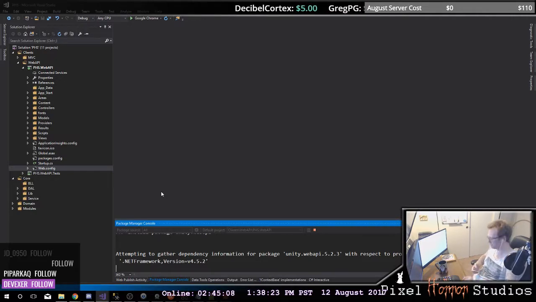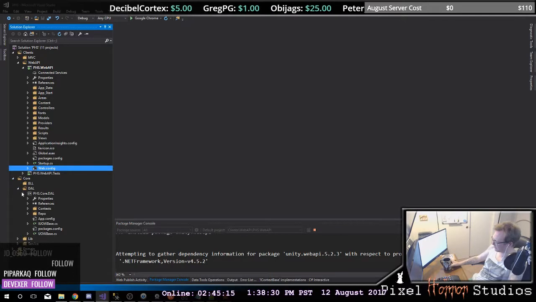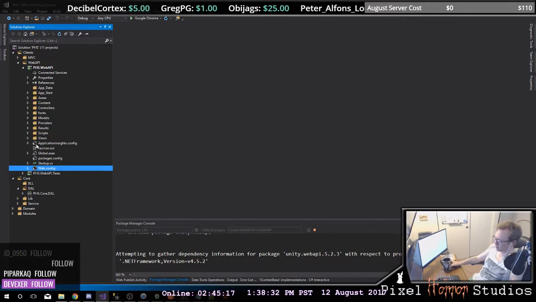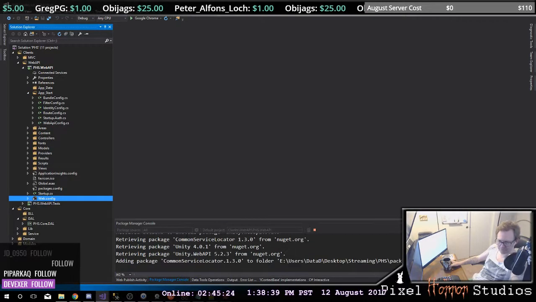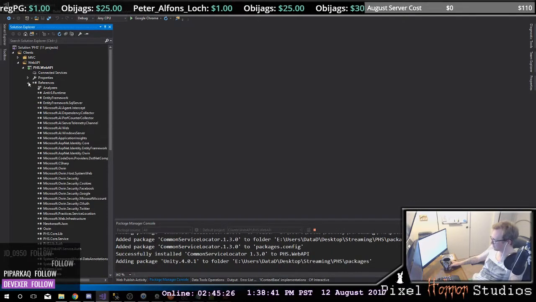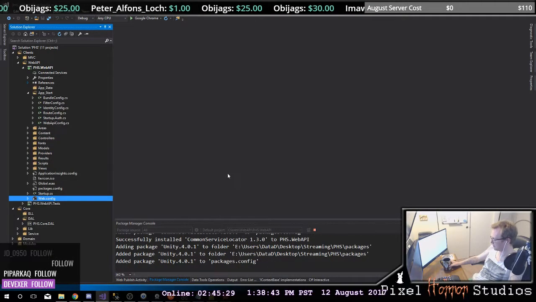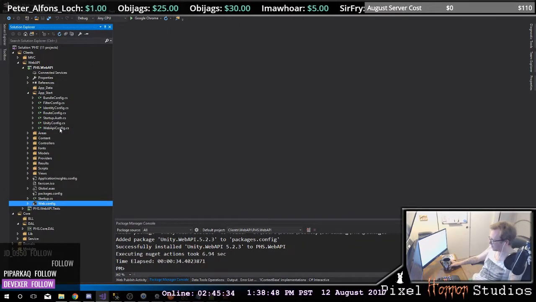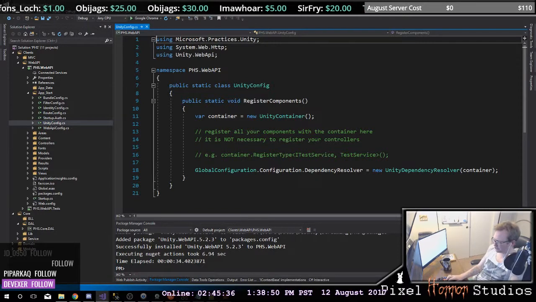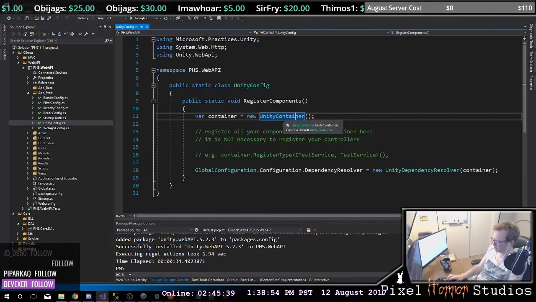Just waiting for NuGet. And then we're going to add in instance maps inside of the Unity container as soon as this thing decides to load. There we go. Over here in the Unity config, we need to do a gross... We'll be changing all this because we've got to put Swagger on it.